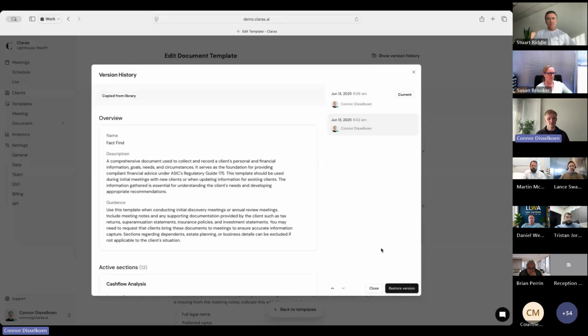So this should hopefully make it a lot easier to iterate and really fine-tune your templates. So you don't need to be afraid of making changes and experimenting and seeing how the output comes out. And then if you don't like it, you can very easily just revert back to a previous version and go from there. And of course, if you're a bigger team, it helps to see who's changing templates, and you have full observability of that.